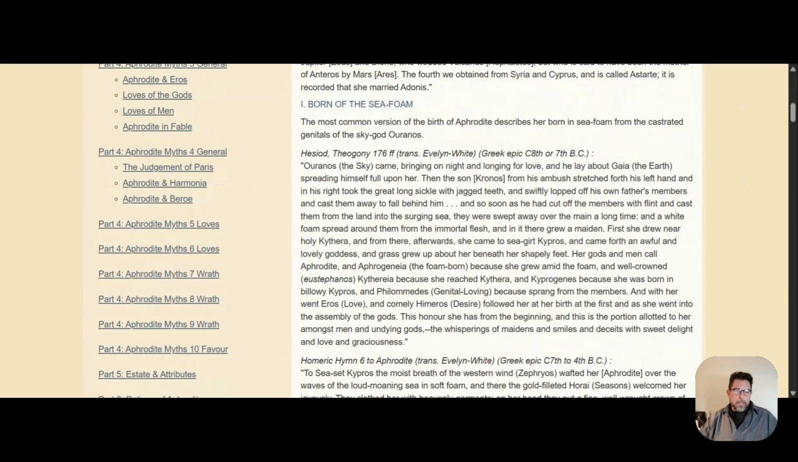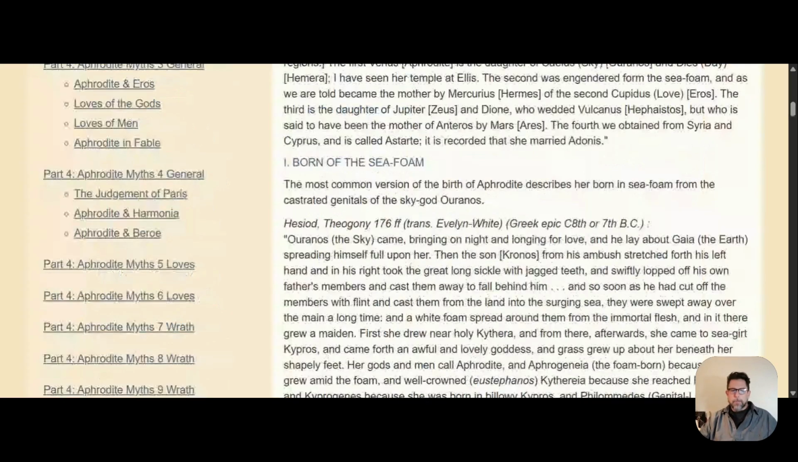So he bowdlerizes some of the phrases, so you have to use your imagination. But it says here, hopefully you can see this. Let's see here, we'll blow it up a little bit. Okay. Hesiod, Theogony. It says, Uranos, sky, came bringing on night and longing for love, and he lay about Gaia, the earth, spreading himself full upon her. And by the way, Uranos and Gaia, these are earlier gods. Okay, Gaia, the earth, is an earlier goddess, and Uranos is an earlier god as well.